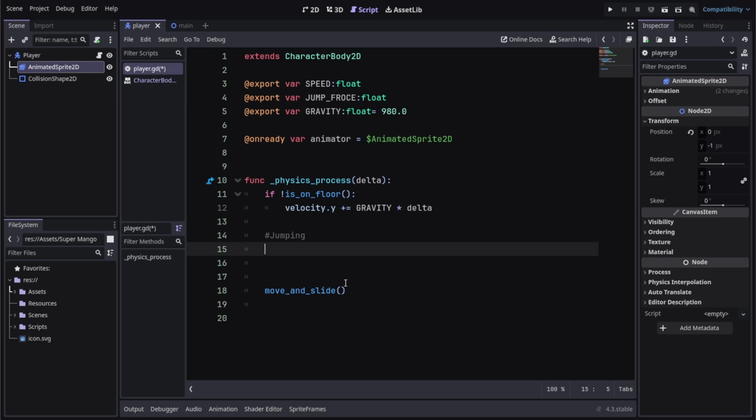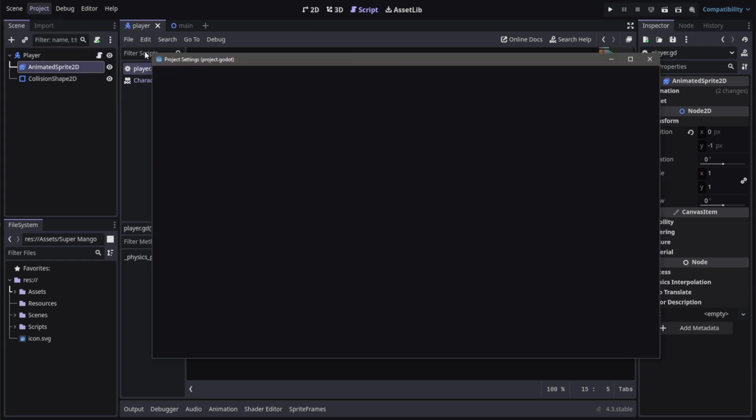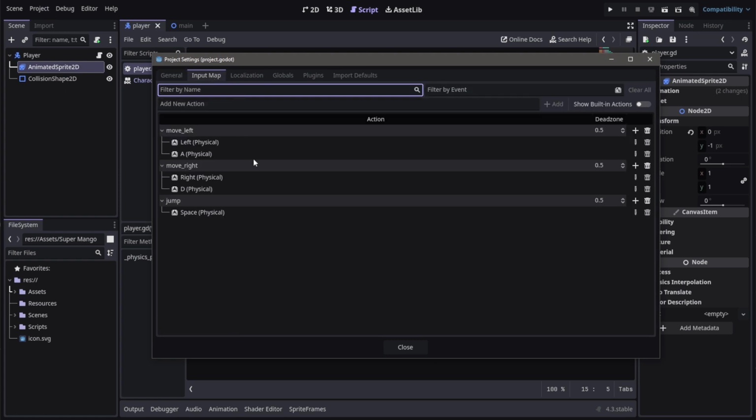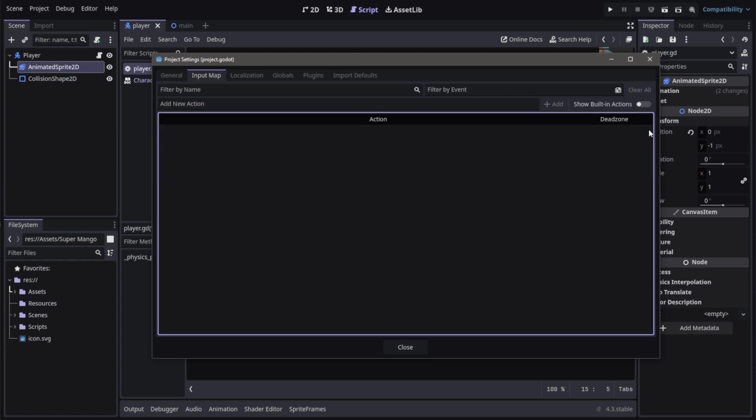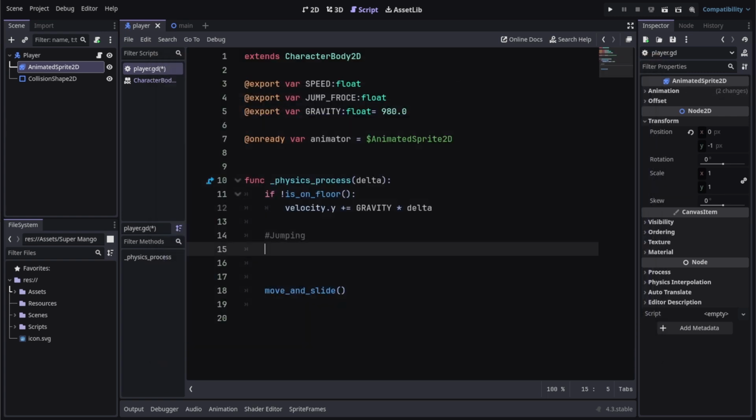For jumping, we need to add a condition. We want to jump when we press the space button, or any button you want to jump with. But for that, we need to set up input actions. Let's go to project settings, and in the input map, you can see I have some by default. Let's delete them. I used them before, so there's nothing here. This is the one that you'll find. So let's just cut it and do it again.